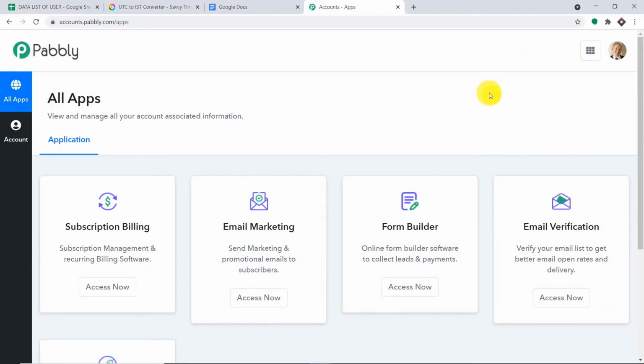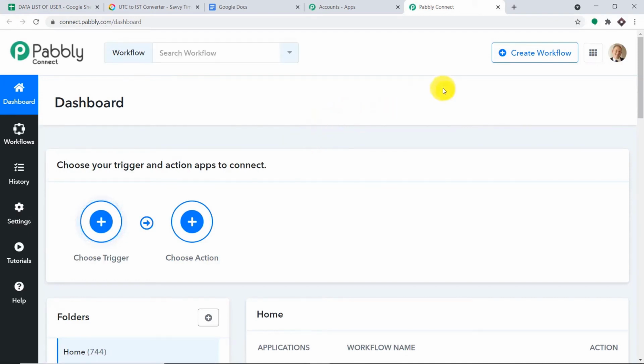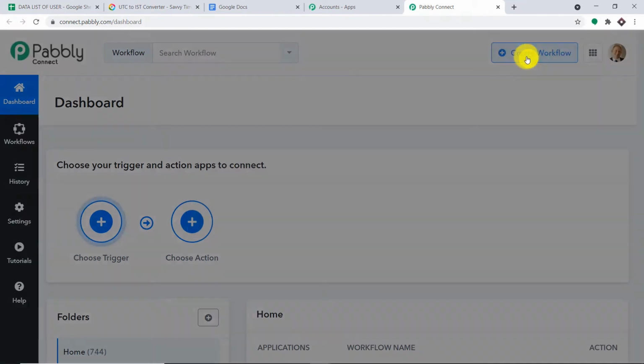Okay, so this is the dashboard of Pabbly Connect. As you can see, I already have made an account in Pabbly Connect. You can also create your own free account in just 2 minutes. Let me just scroll down and here you will find Connect. Just click on Access Now. Okay, so basically we are going to create a new workflow to integrate Google Sheets and Google Docs. So let me just click on Create Workflow.